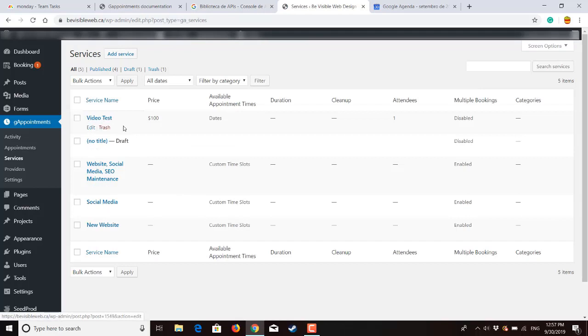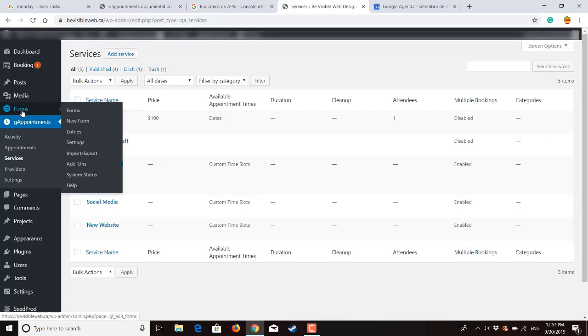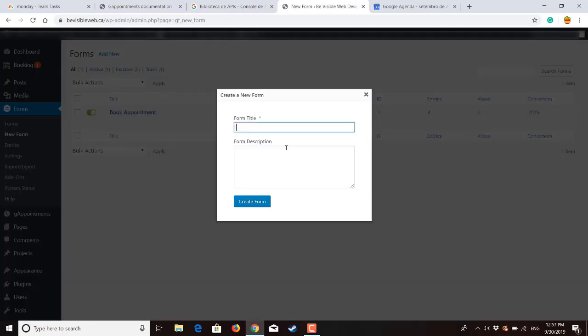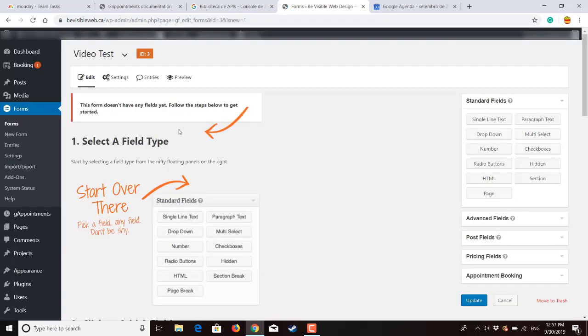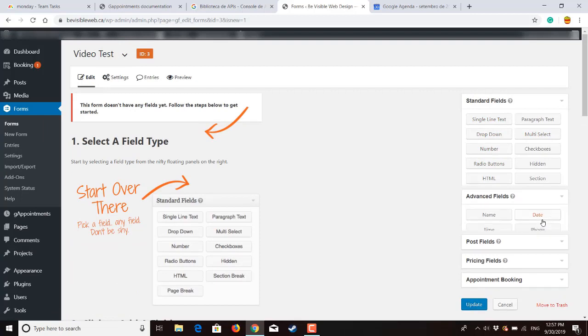If you go here, you can see there's a video test with a price, the time of appointment, and multiple bookings. Okay, after that, we want to put that in your form, so we go to new form, say video test, and here we start to set up everything. To make it simple, let's just start with the basics.